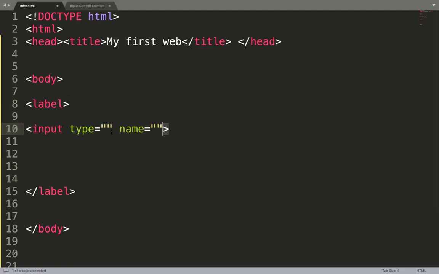Let me clear this before someone asks a question. Okay, so the input tag, now what next? I'm going to specify what type of input I'm going to use. Now I say the type of the input I want is checkbox. We are going to use a checkbox.